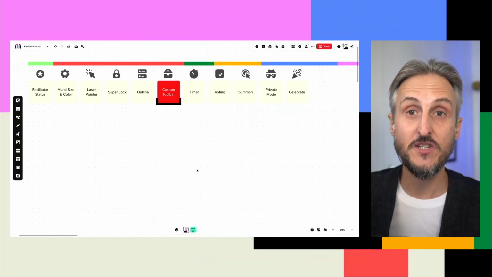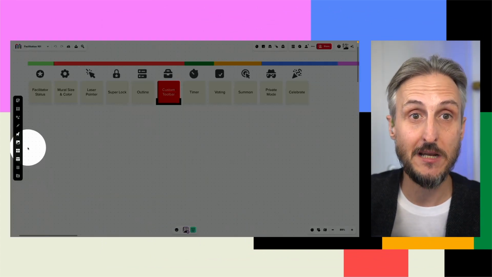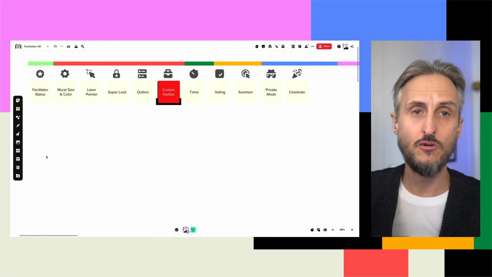Let's take your customization and control to the next level. The next feature I'm going to be talking about is the custom toolbar. Now, when I refer to toolbar, I'm talking about this element located here on the left-hand side. Of course, you're well familiar with this.